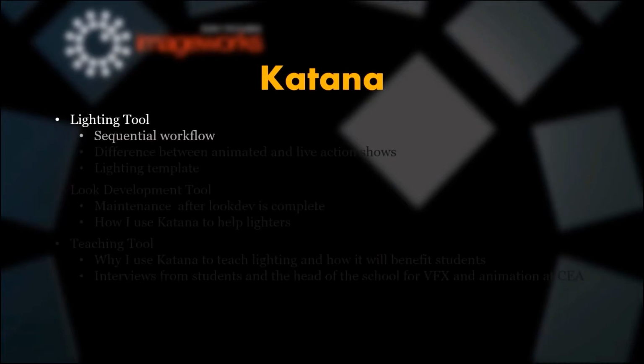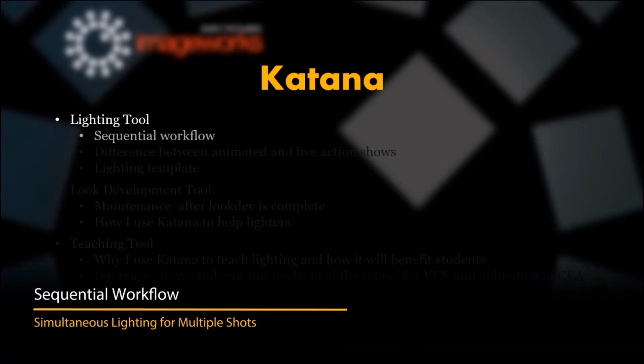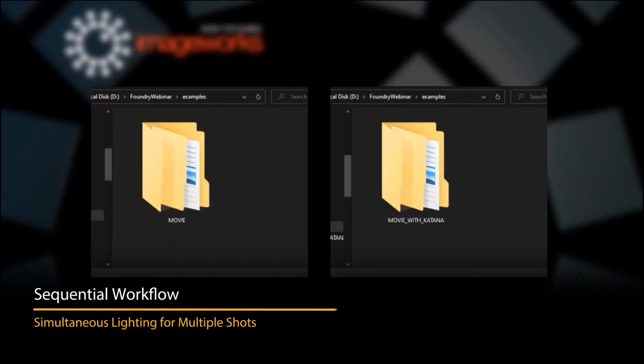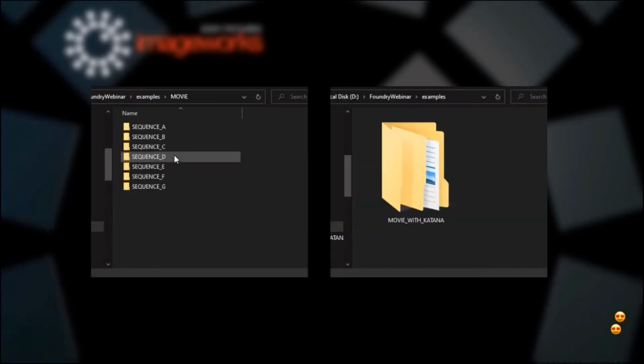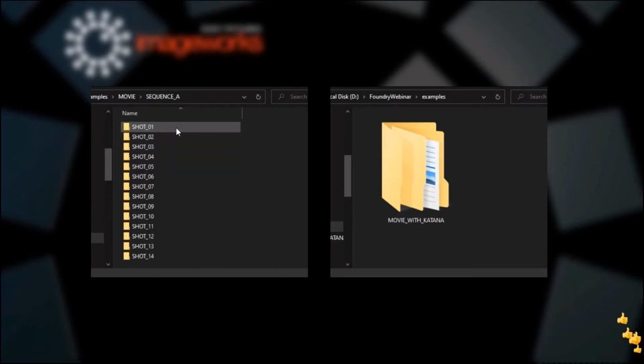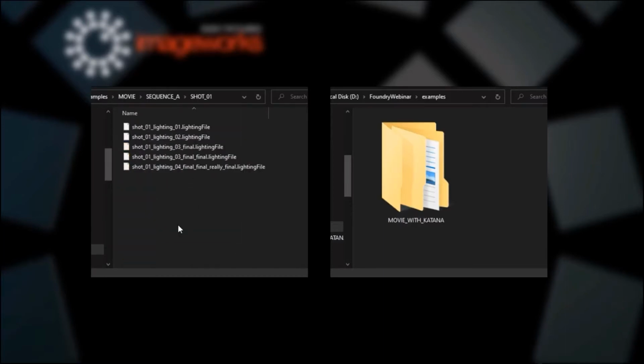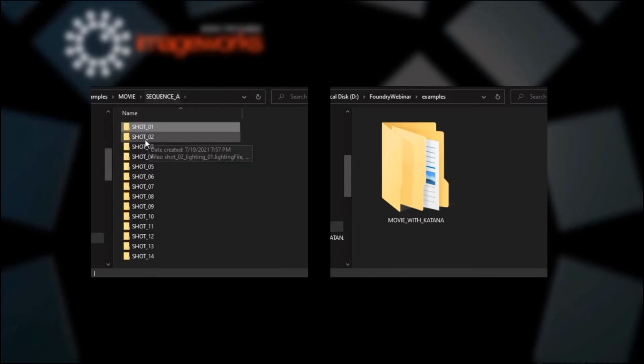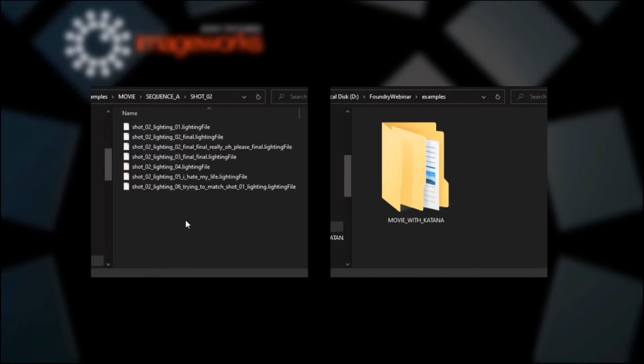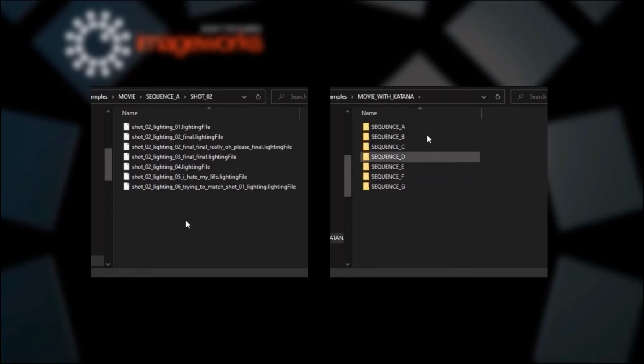Let's talk about sequential workflow first. This is one of the key benefits of using Katana as a lighting tool. Traditionally, when working on multiple shots, one had to have separate directories and files for each shot. This makes it very time-consuming and difficult to do some common tasks like copying over things from one shot to another or comparing how things are set up in each shot. Because Katana's sequential workflow makes it possible to work on multiple shots all at the same time, these tasks can't get any easier. Let's take a look at an example.